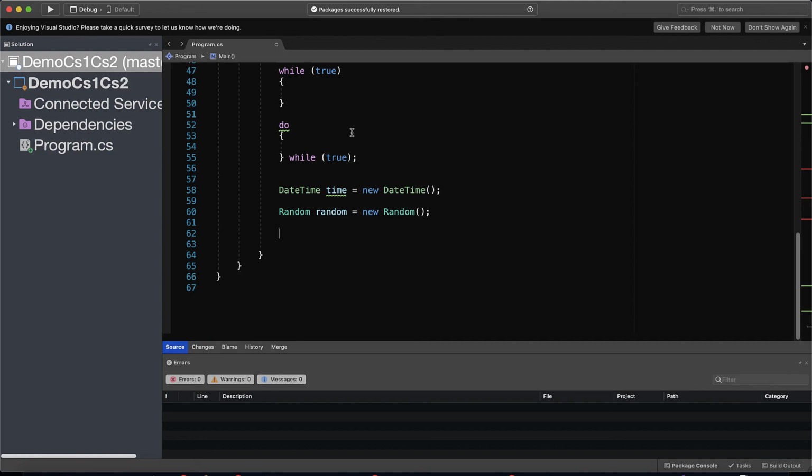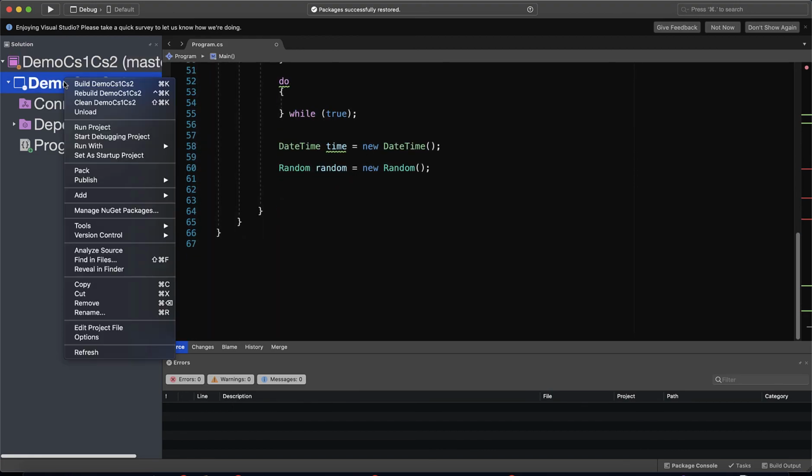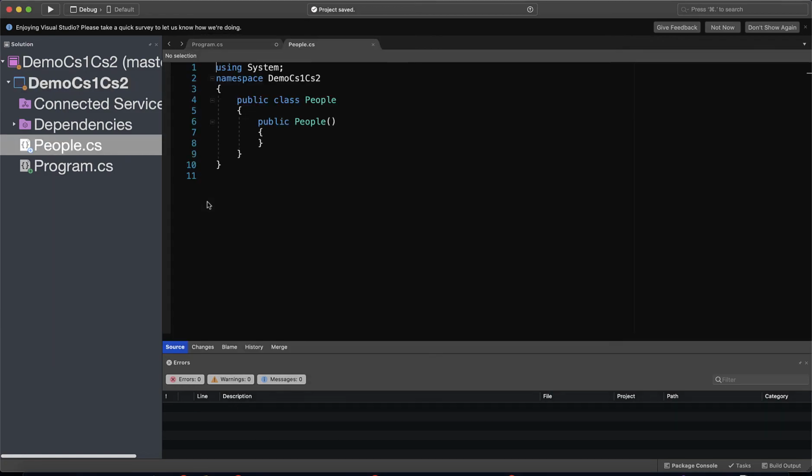Let's see here. If we were to continue on, we can build other classes. So I can right click in here. I can say add a new class. I can just have an empty class. We'll call this maybe my people. And in here, I have my constructor, as represented here.